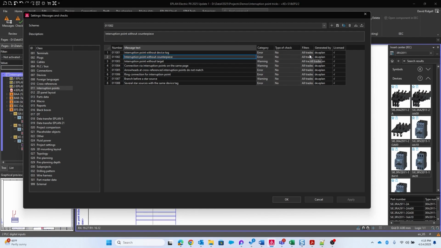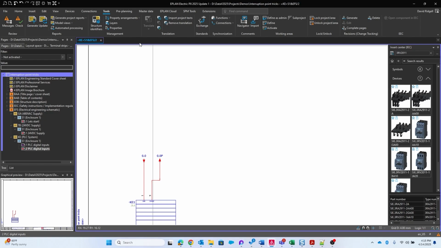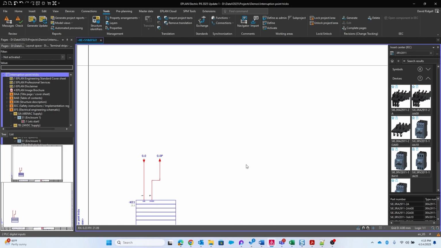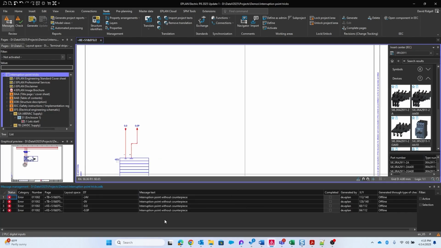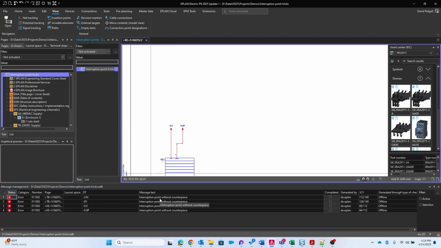Let's make sure we set that to type of check offline, meaning we have to hit the check button to generate it. Let's apply it to the entire project. And now we see we have some messages. So let's open up the message dialog here. We see our messages, so that's great. And we can open up our interruption point navigator.